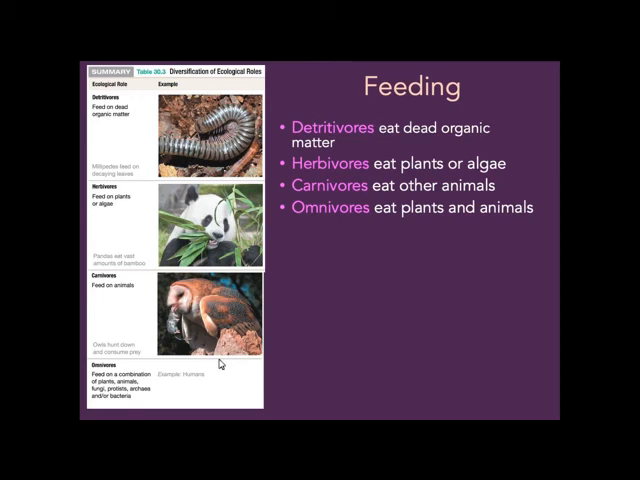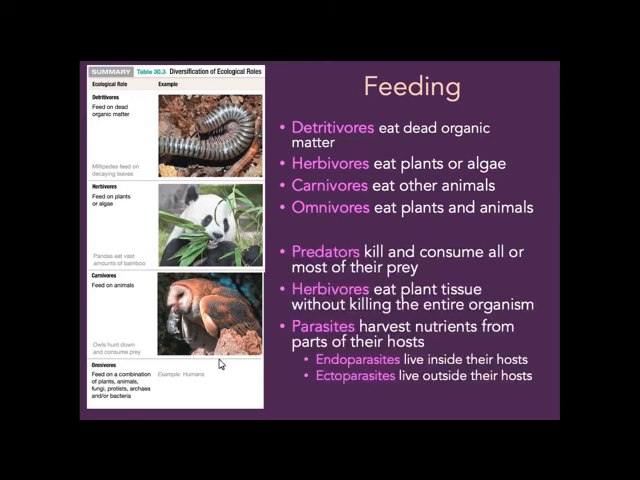We say that a predator kills and consumes all or most of their prey. So it basically just ends the prey item. We say an herbivore eats plant tissue without killing the entire organism. Usually most things that eat plants will eat the green part of the plant, but the root's still there and the plant can come back. A parasite will harvest nutrients from part of its host, but doesn't usually kill its host. And if you have a parasite that lives inside of the host, it's an endoparasite, and if it lives on the outside, it's an ectoparasite.